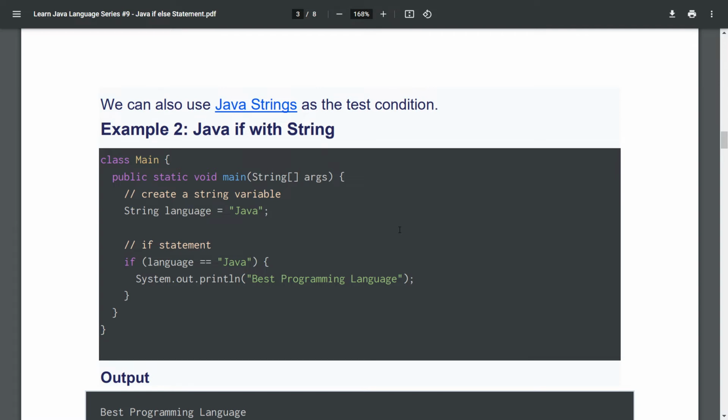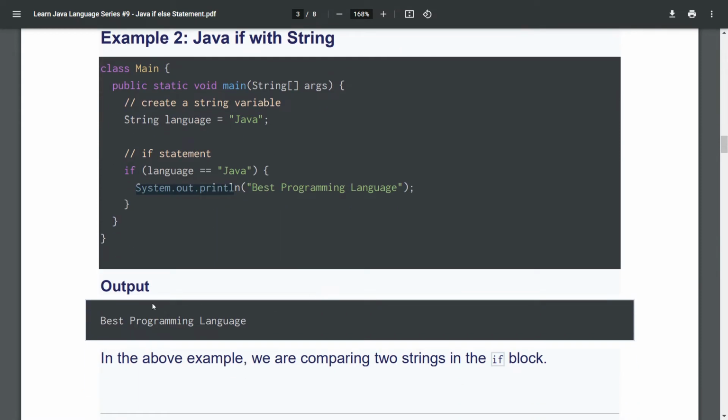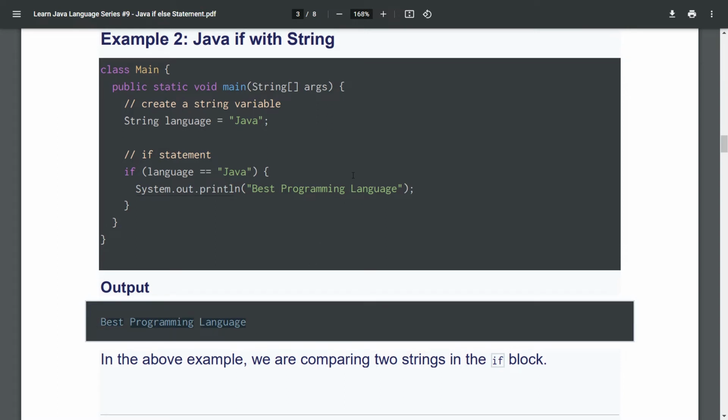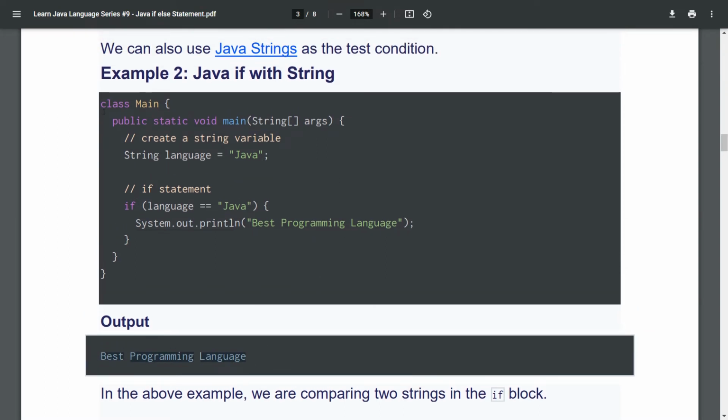And then we can also use strings to test a condition. For example, we have our data type and this is our variable, language, that will accept a string equal to Java. If language is equal to Java, then print out best programming language. So the output for this one is here. If you're going to use your Java Eclipse to code, just copy this one and try to observe the syntax.